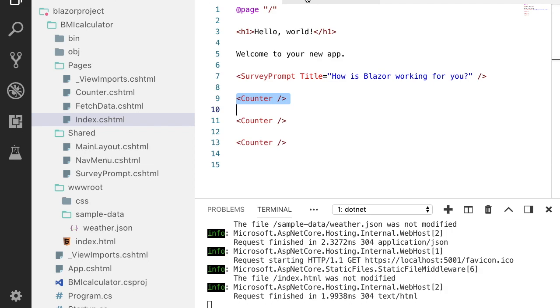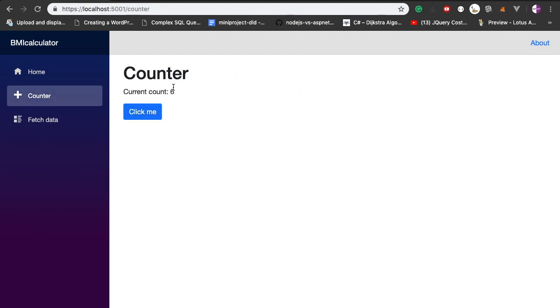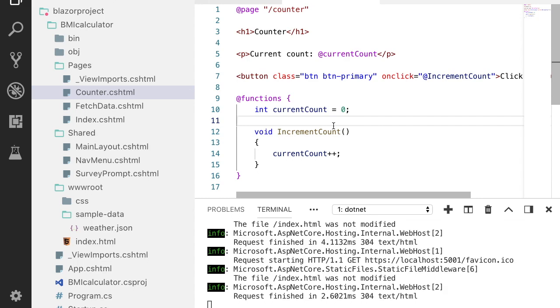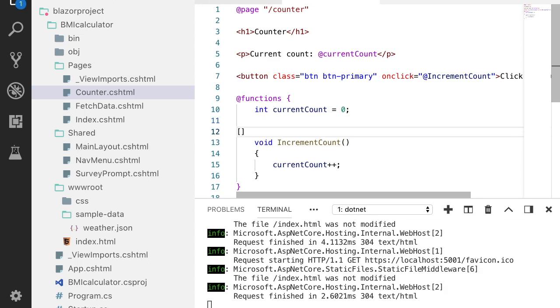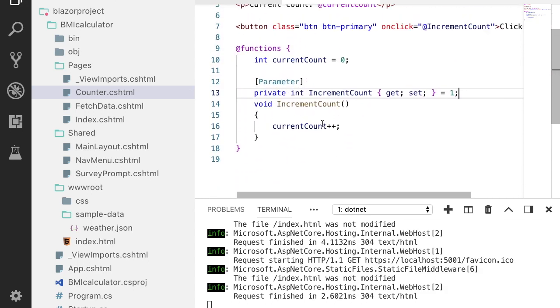The next thing that we have to see is how to use parameters in Blazor. Let's take the scenario that if I click this thing, I'm just incrementing by 1, right? What you can do is pass a parameter, and using that parameter, it has to increment. For that, what we have to do is use the attribute called Parameter, and create a property like private int IncrementCount { get; set; } = 1. By default we are just initializing the increment value as 1, so currentCount += IncrementCount. This is a cool thing.